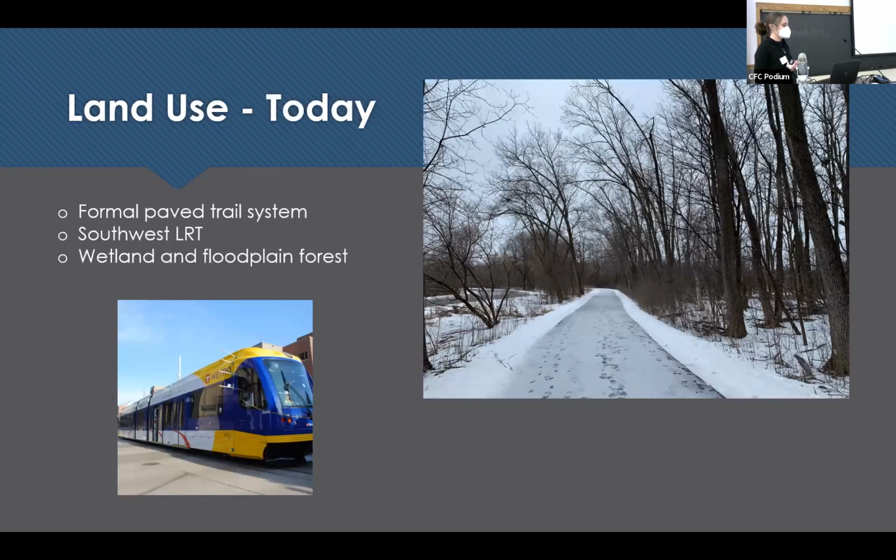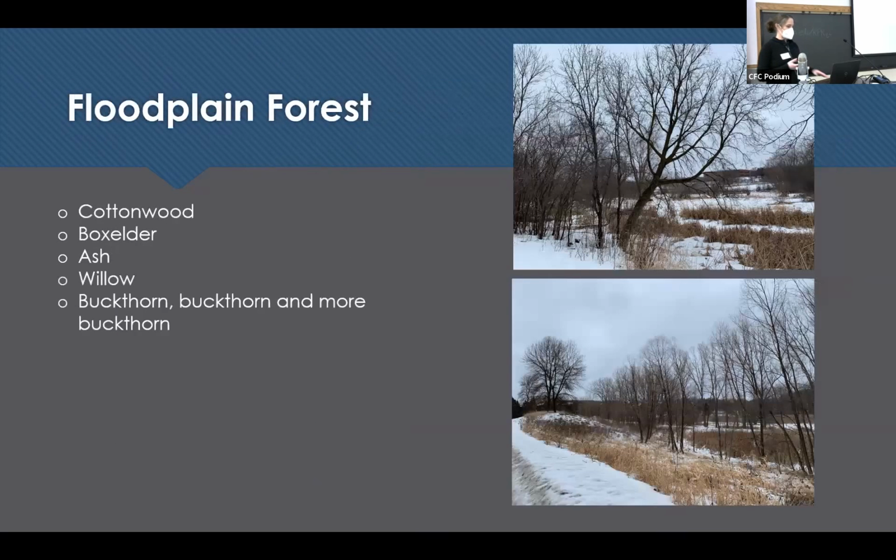What does it look like today? There is a formal paved trail system that runs through the forested area of this outlot that connects some bus stops on the northern section of it to the newly constructed Southwest light rail system. Looking at that forested area, it consists of probably what you would expect, a lot of cottonwood trees, box elder, ash, willow, and then lots and lots of buckthorn.